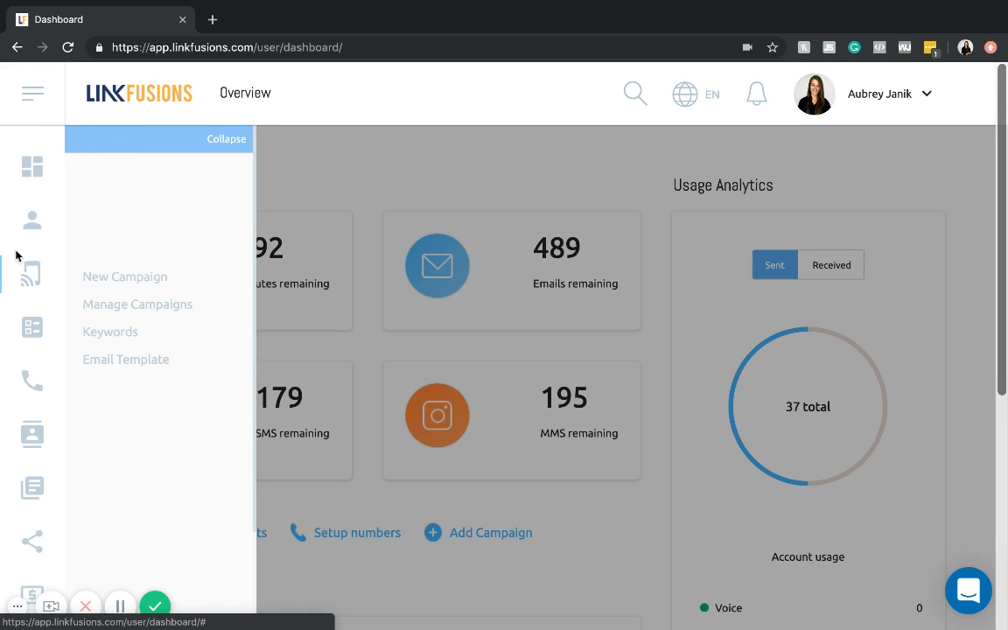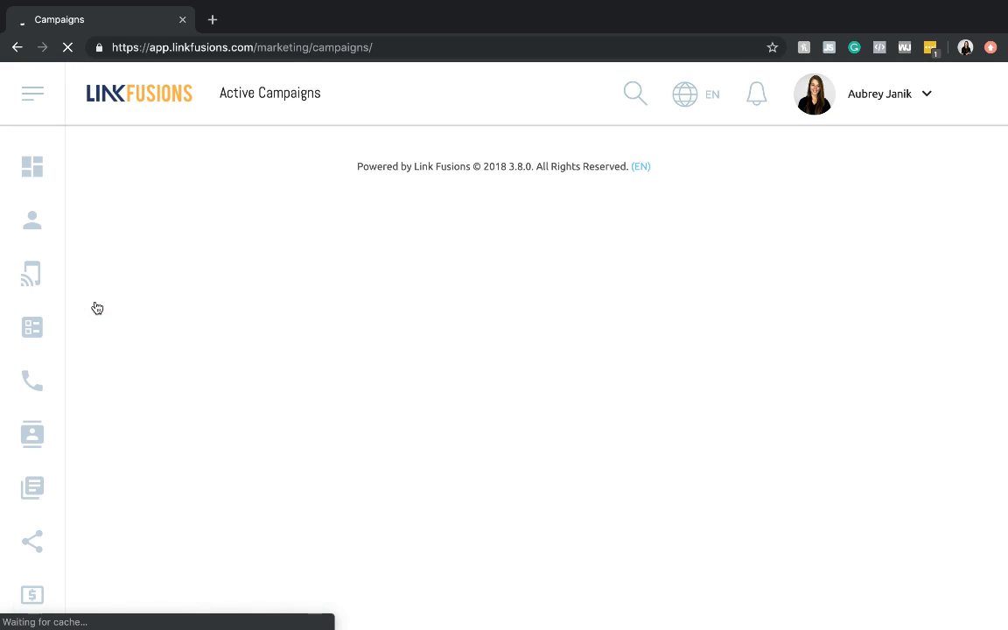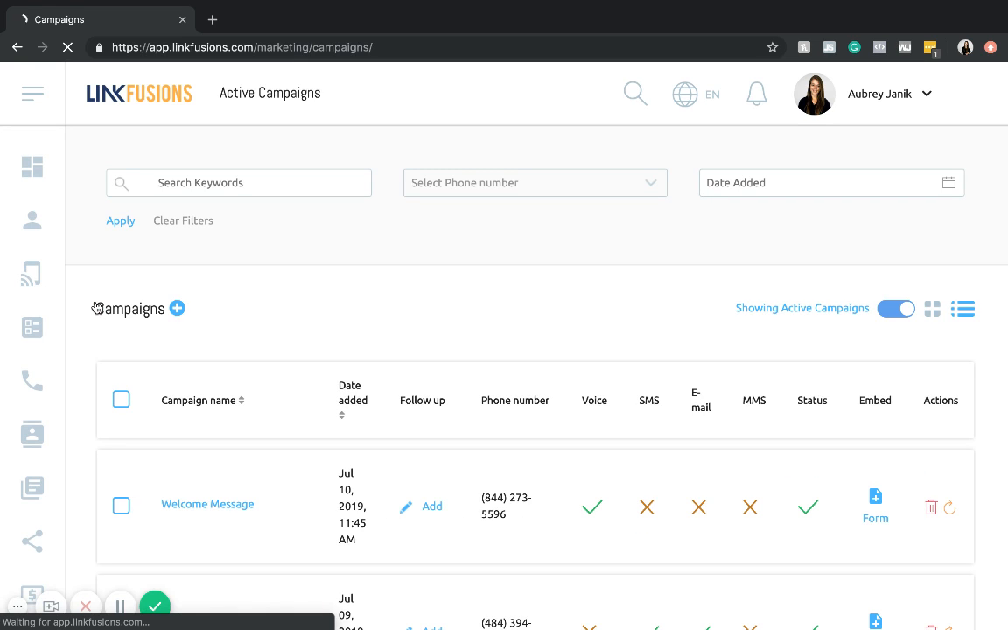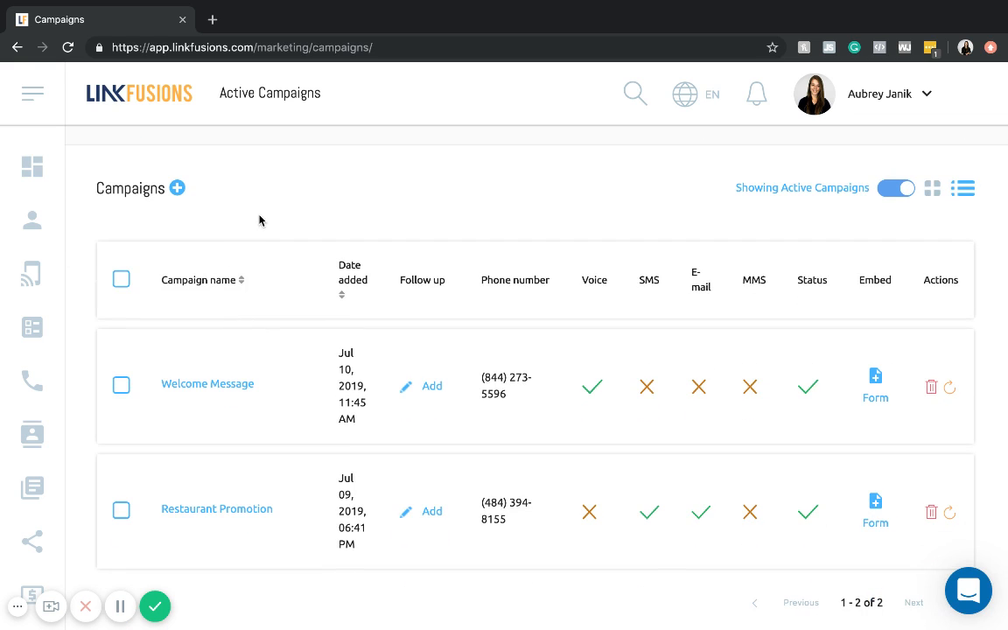That's on the left-hand side of the screen. It is right here. It will say campaigns above it when you hover over it. You're going to click on Manage Campaigns. From here, you're brought to your campaign page, and you'll have all of your campaigns that you have created. Those will be listed. You can also create new campaigns if you don't have any active ones yet.